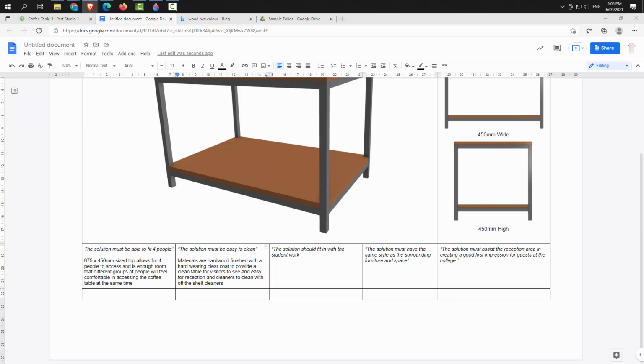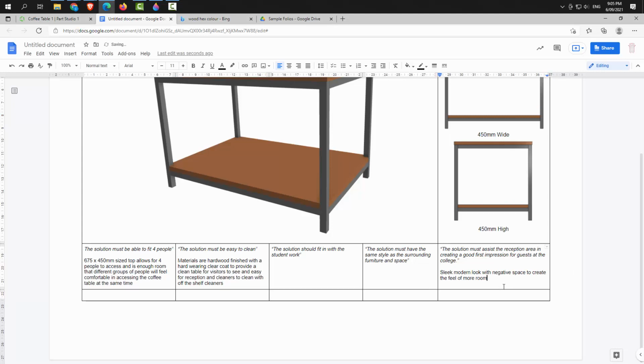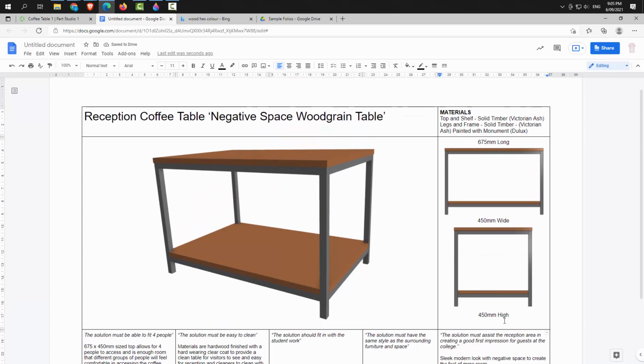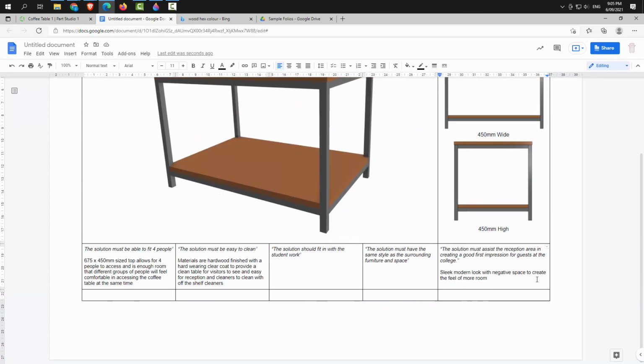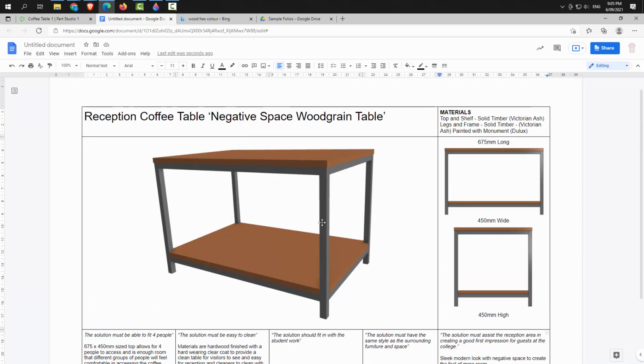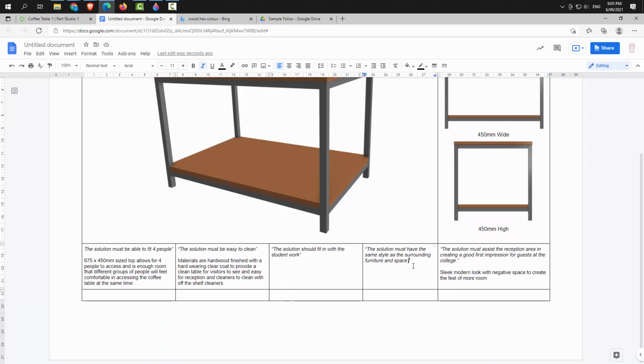We're going to say here the solution must assist the reception area in creating a good first impression. Sleek modern look with negative space to create the feel of more room. So it is quite cramped in there.